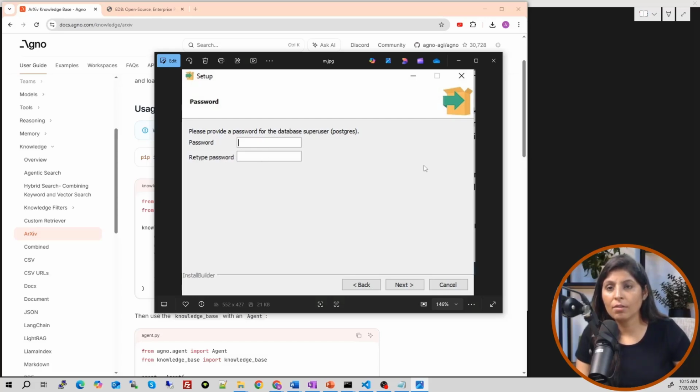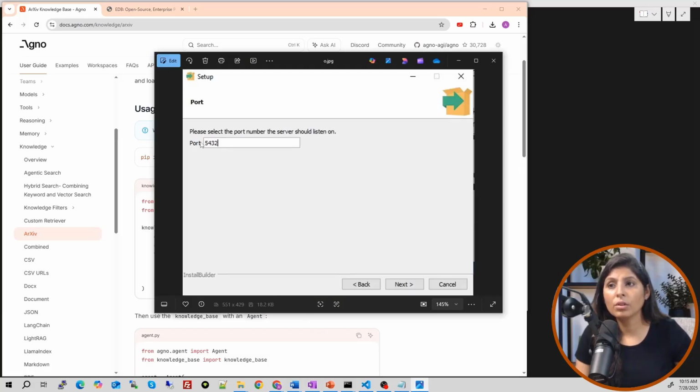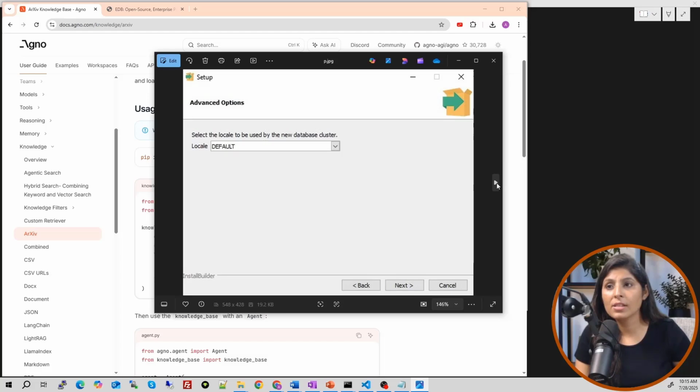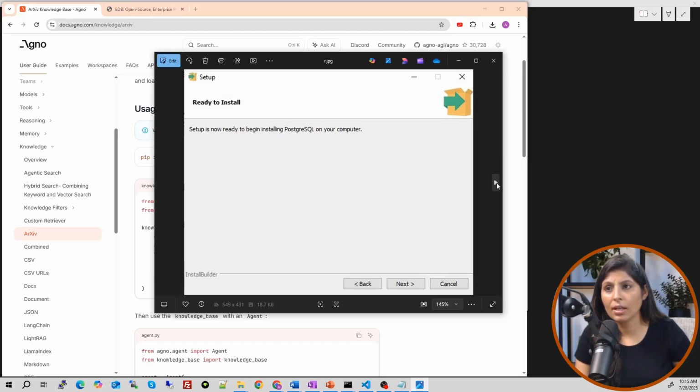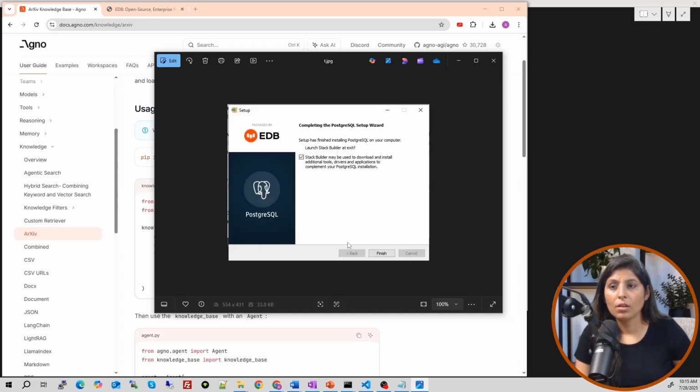So password, and then retype password, and after that this is the port. This also you remember, port number 5432. If you go to this page, they are using a different port number. If you use that port number, then your code will not work. You need the port number which you defined during the installation. In our case the port number is 5432. Then click on next, and then next, and then again next, and the installation will start. Okay, once the installation is done, finish.